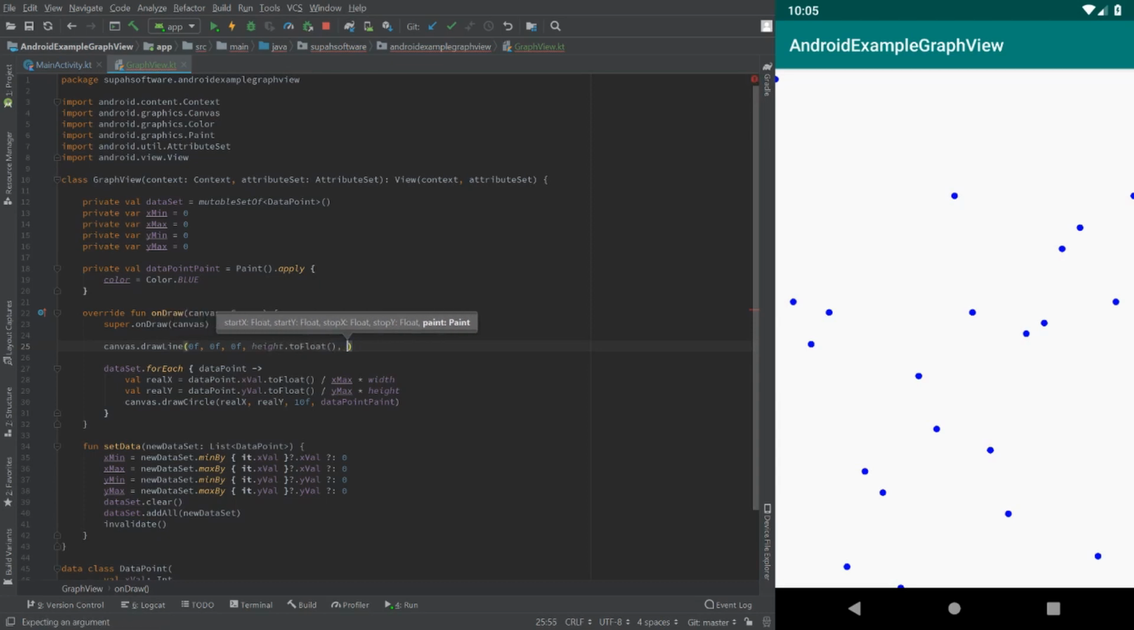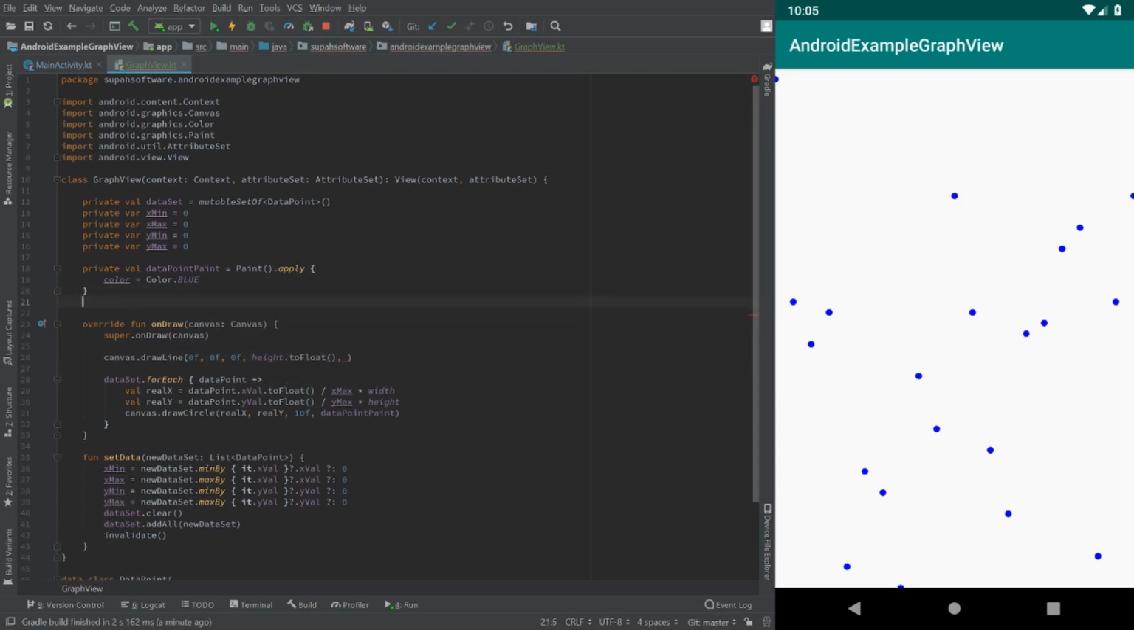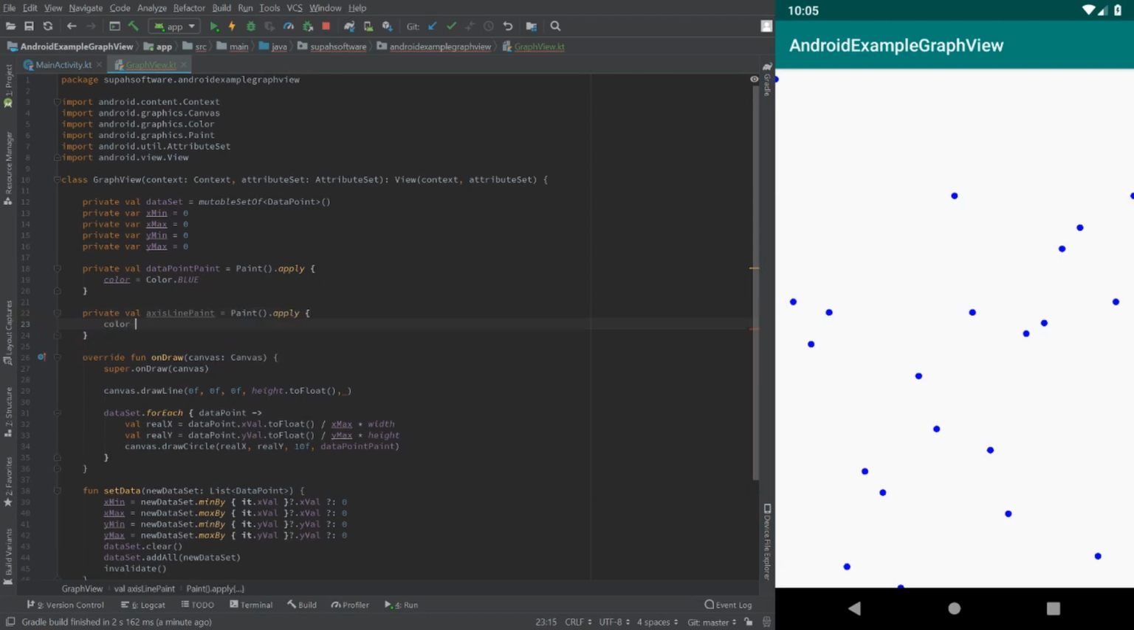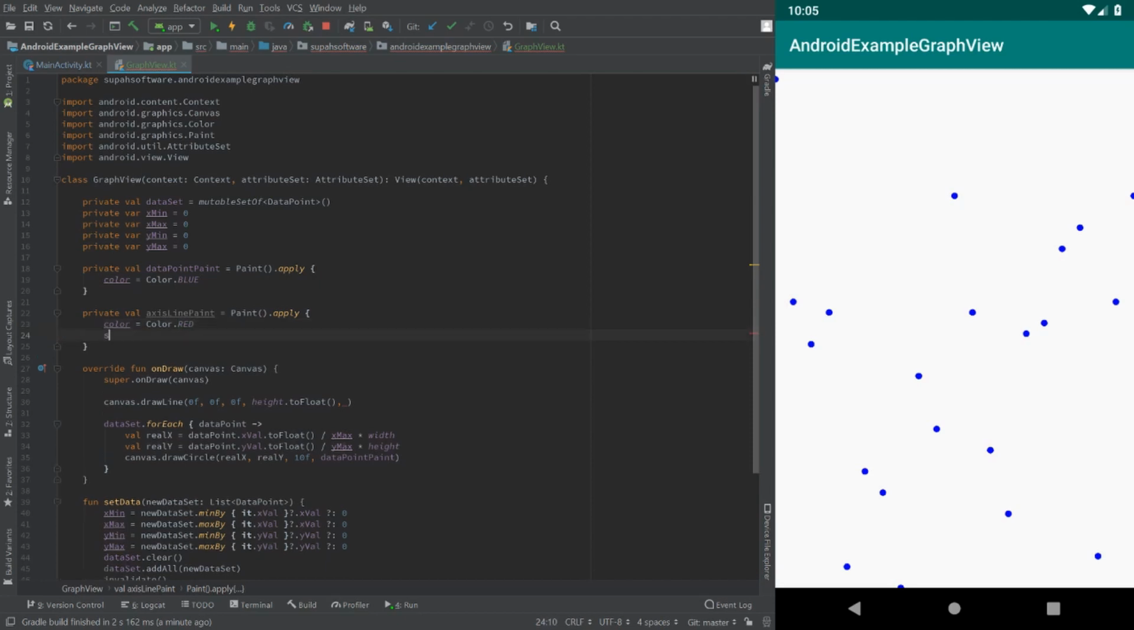And as you can see, we need another paint object. So we're going to call this private val axis line paint is equal to Paint object, construct a new Paint object, dot apply, where the color is equal to Color. We'll make the axis color something a little bit different so we can see it, and we'll call it Color.RED, and the stroke width of this axis line paint is going to be equal to 10f.